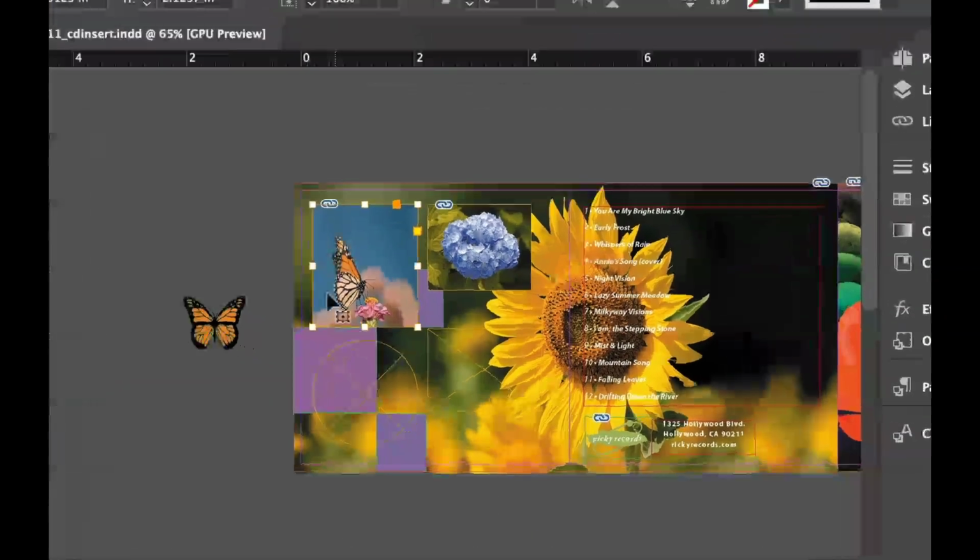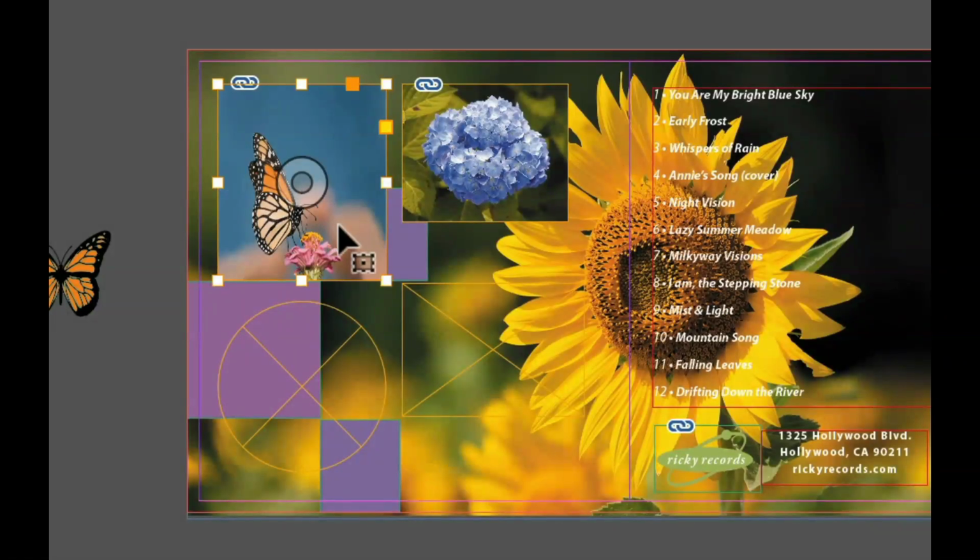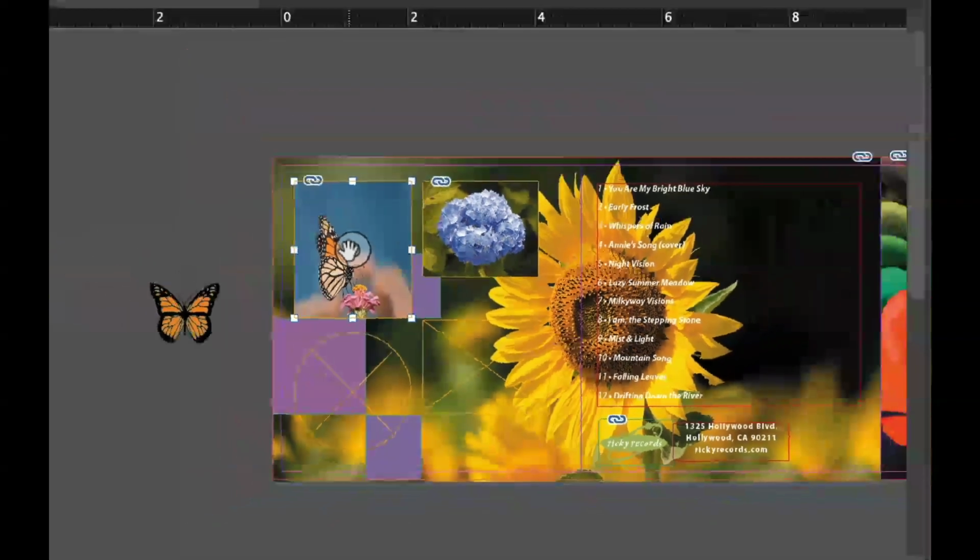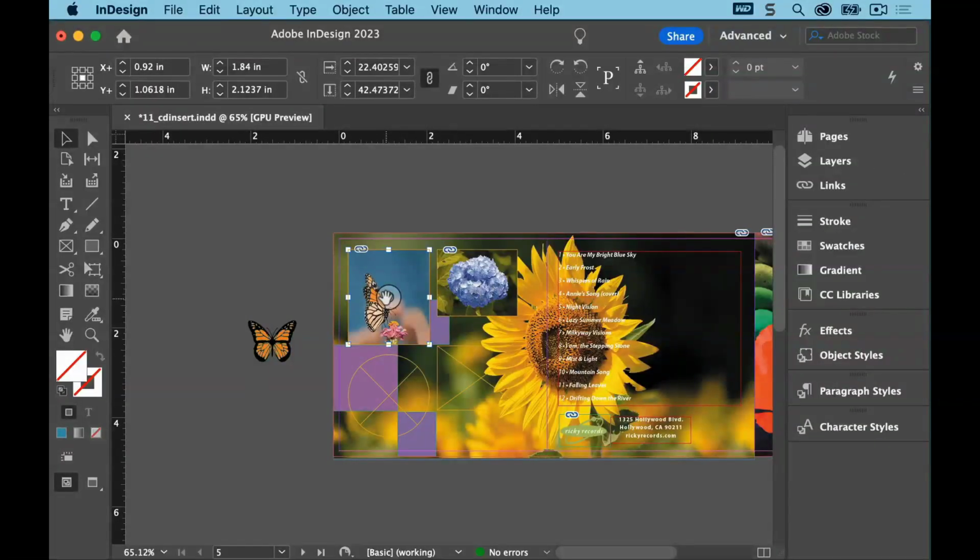But examine the result. The image is indeed within the frame, but the butterfly is distorted, stretched vertically. Confirm this by clicking the content grabber in the center of the frame so that you are viewing data about the image rather than the frame. And then look at the scale values in the Control panel or the Properties panel. The horizontal and vertical numbers are very different, showing the distortion.